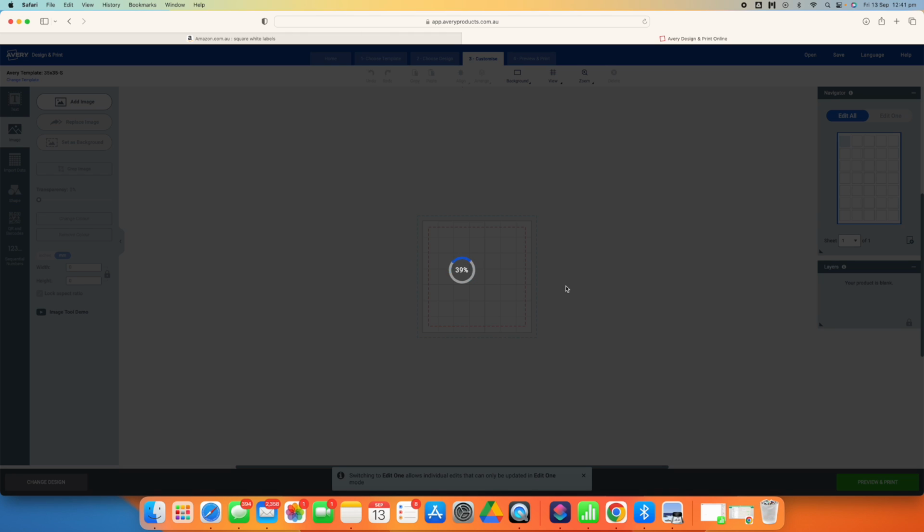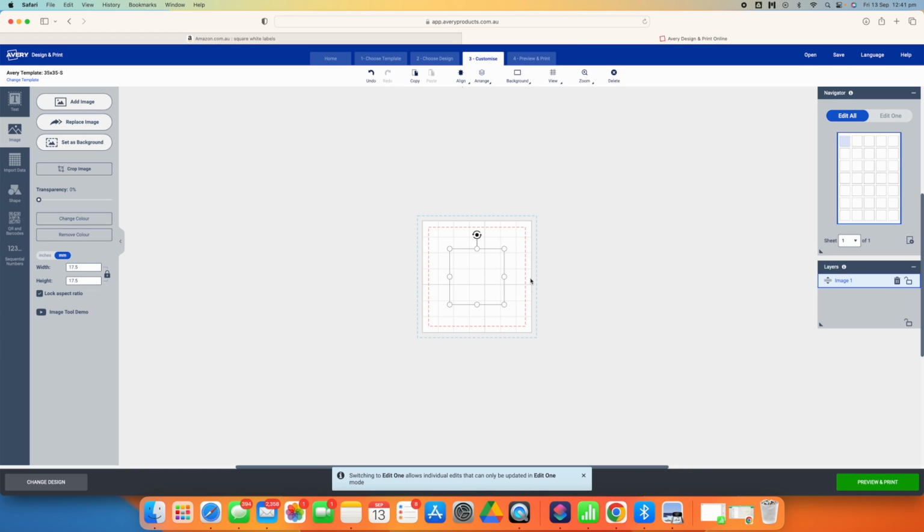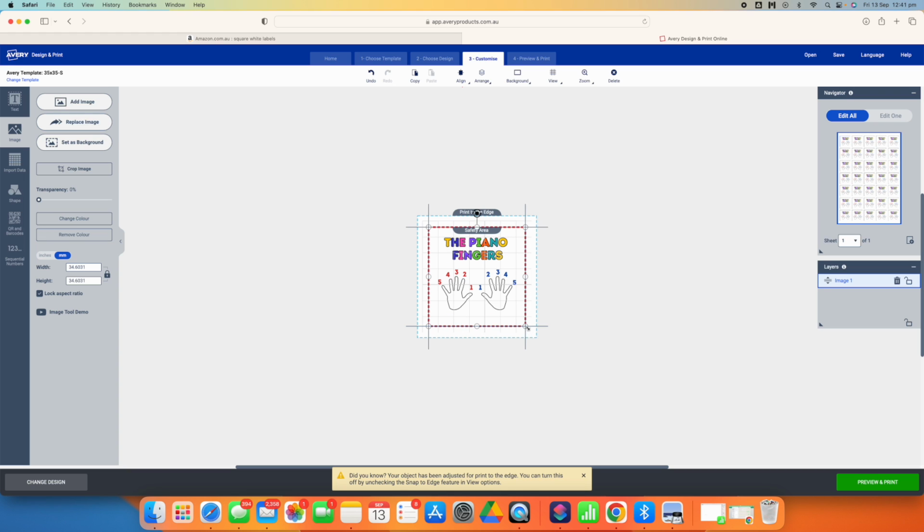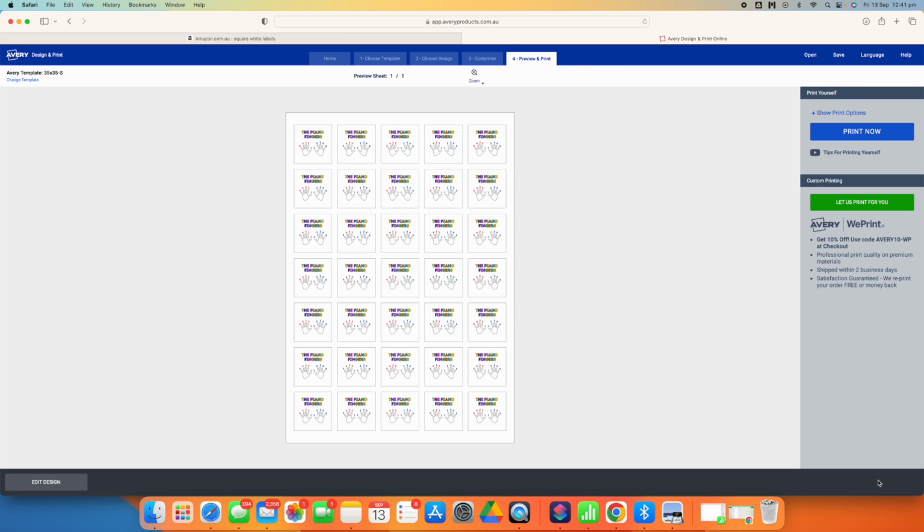Once it loads, we have to be sure that it fits snug within the red dotted line. Now you can trial and error. I sometimes go all the way out and bring it in where the image is within that dotted line. However, to be on the safe side, let's keep the whole sticker within that red dotted line. And once you've done that, you'll see how it's populated the whole page. Then we hit preview and print, and here we have the PDF to be exported.